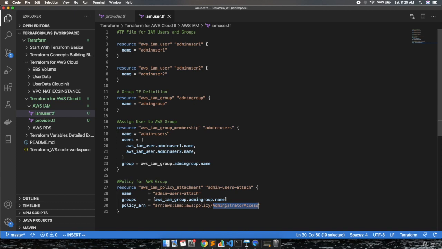I have seen a few examples where I was using Terraform and administrator access and executed a Terraform destroy. Then I faced some problems in my AWS account. So this is a warning for you. Please don't execute Terraform destroy after this lecture or from this particular directory after creating these users. Or you can take some other policy over here.